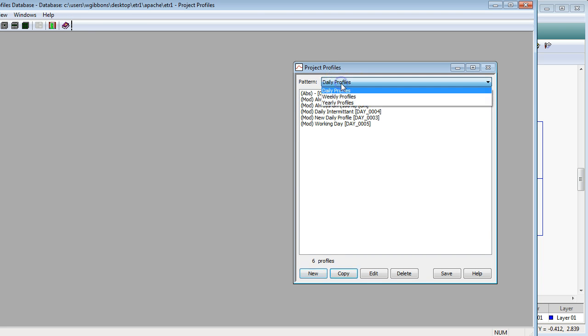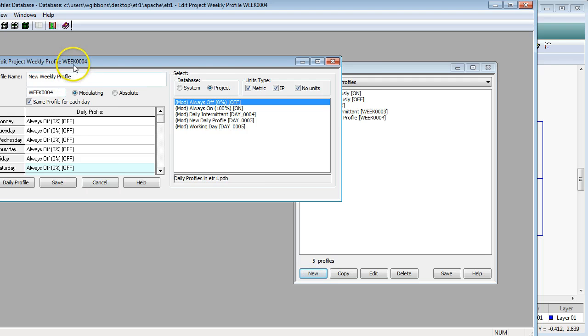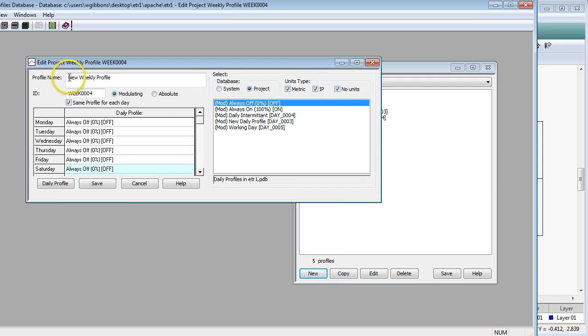What I want to do now is set up a weekly profile by dropping this menu down, and I'm going to create a new one. And where it says new weekly profile, we need to change that, because if you don't, you're going to end up with maybe 3 or 4 or 5 of them all called new weekly profile, and it could be very confusing to know which one is which. So we'll highlight the name there and we'll change it, and we'll call it working week.